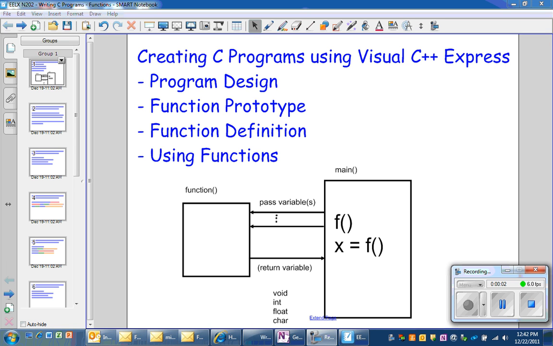Hello, class. This set of videos will discuss how to create user-defined functions within your C programs. As you know, C programs can become very long with many steps, and sometimes procedures are repeated. We can take those procedures and create a program module that can be used by the main program to call upon whenever it's needed in its main procedure. We call these modules functions.